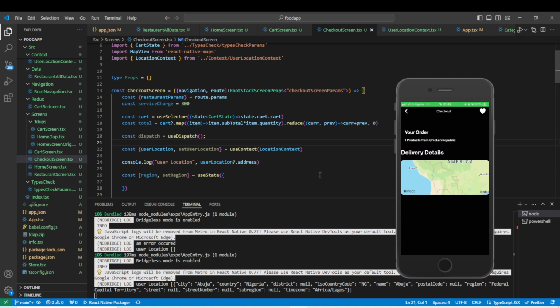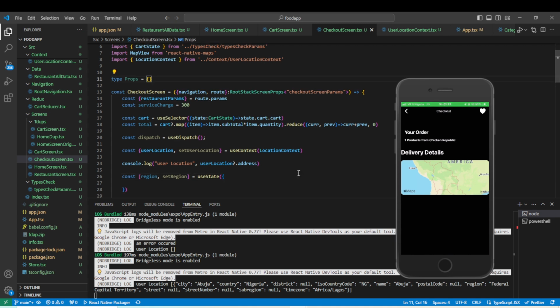So we can continue, right? We want to display that on our app. So from our checkout screen now, we can actually come here and continue with the region. So we'll set the region, and for us to set the region, we need to create the delivery direction. So let's create that first.